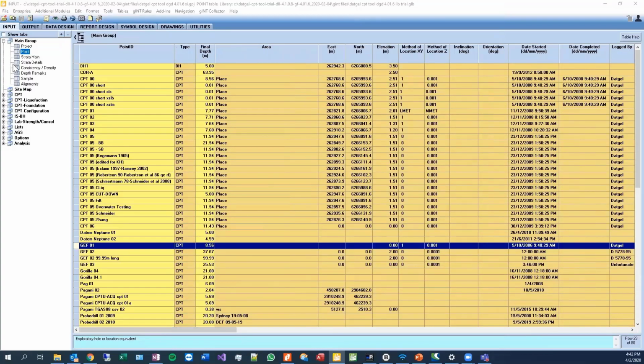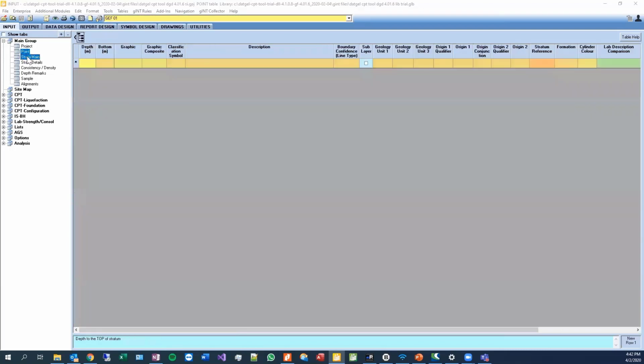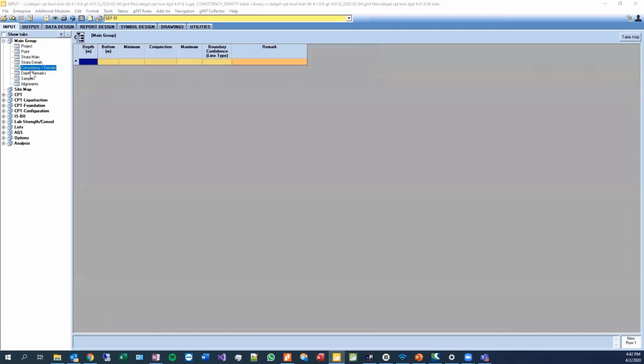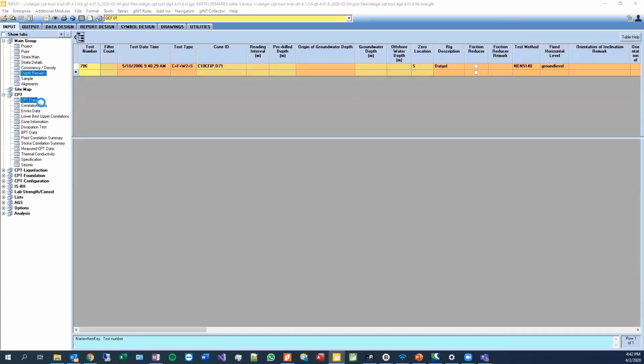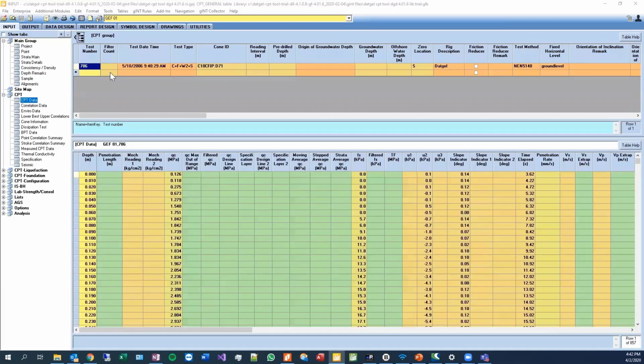So let's now just look around the database. So on the left here we have obviously a tree diagram. It's the different tables in the database. So we can step through this. Strata main is where the material descriptions are, and we'll populate that later. So basically most of this is empty. Then we go to the CPT tab. This is obviously where the CPT data is. So this is the uncalculated data we just imported.